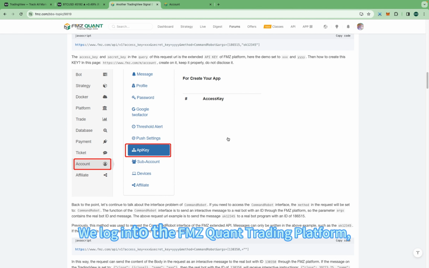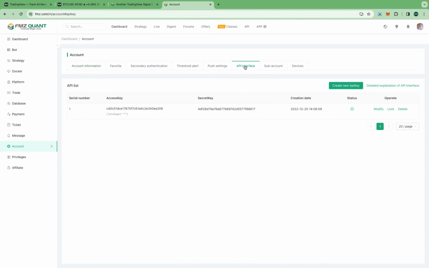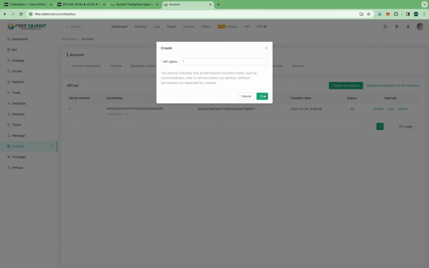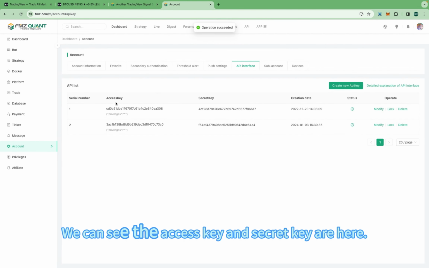In the URL, the access key and secret key we set can be created on the FMZ Quant trading platform. We log into the FMZ Quant trading platform. In the account column, we can create an access key and a secret key. We click Create New API Key and click OK. We can see the access key and the secret key are here.